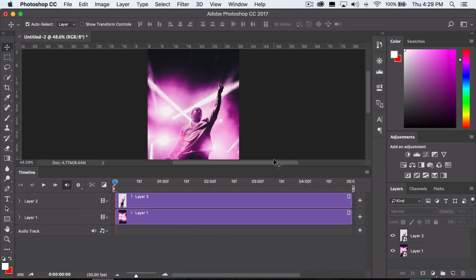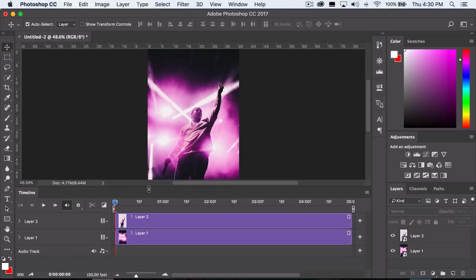Essentially what we're going to do here is make the object go from a big size to a normal size, and the background is going to go from normal size to a bigger size. Basically, we're going to use Control T, which is free transform, and resize it at the beginning and end. So let me just move this down here.